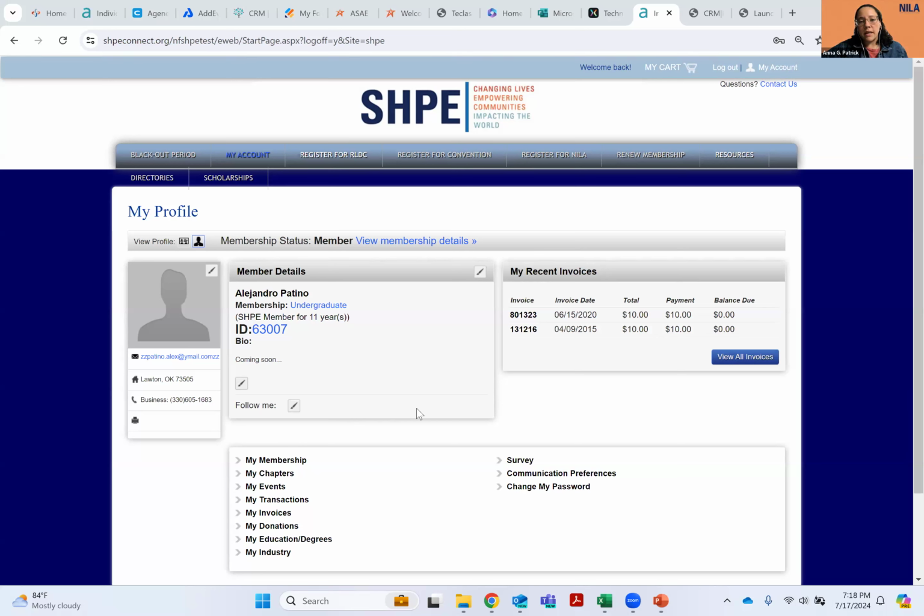So I would say the most important area of this page is this one right here, the one where it says member details, that little box in the middle. It has your member ID number in blue, and that is a number that you should know. Hopefully you memorize it at some point. This is your unique identifier at SHIP. And so while we can have 5, 10, 20 members that share the name Alejandro Patiño, there will only be one that has the ID number that you see on the screen, 63007. So that is your unique identifier, and that's why it's so important. We request it on pretty much everything that we ask you to fill out to identify you.